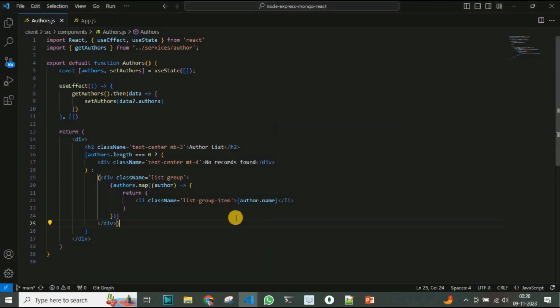Now if I come to the explanation of this component, the Authors React functional component is responsible for displaying a list of authors. Next I use the useState here. The useState is used to manage the state of the component. It initializes the authors state, which is an empty array.